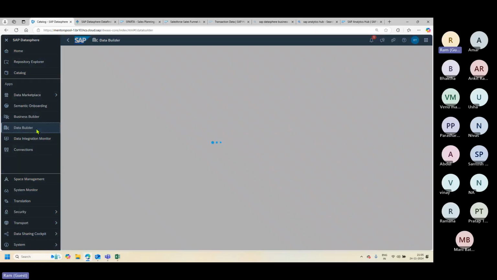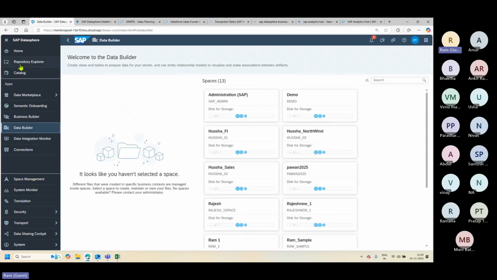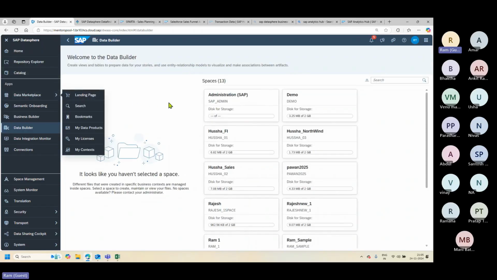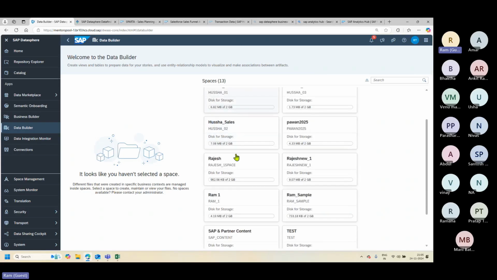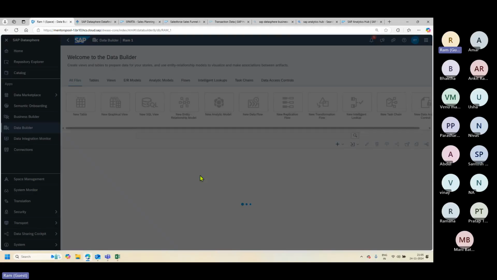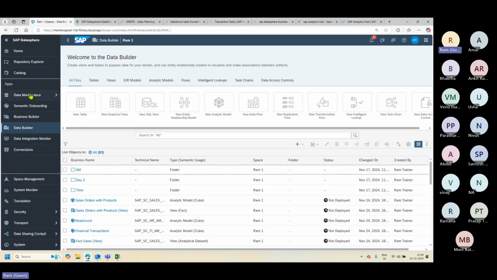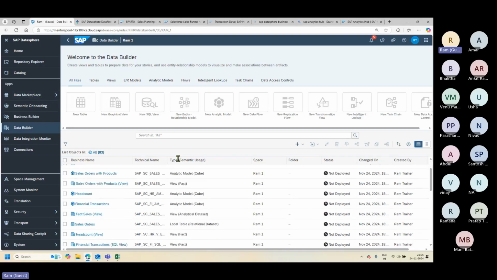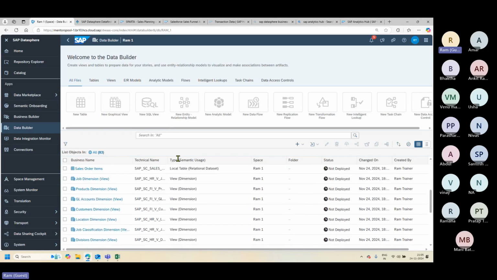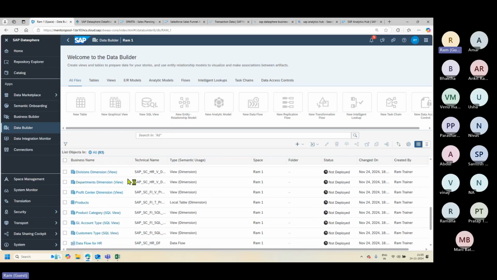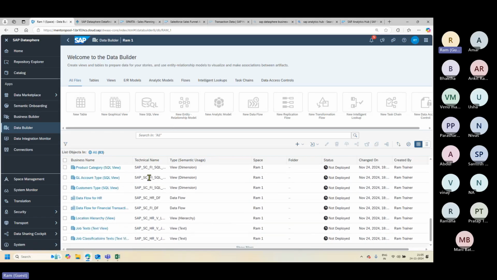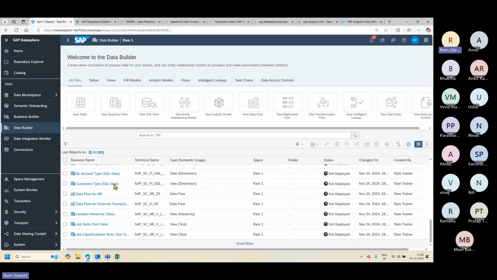Okay, so again, I would say go ahead and try importing certain things. Don't try to import heavy things, for two reasons. One, it will take a long time. Other thing, it will waste space in this particular tenant. So I would say, even in the data marketplace or in the business content, see whichever is small and try to activate it and see how they bring in views and bring in tables, and open the views, open the data flow and get a feel of it.